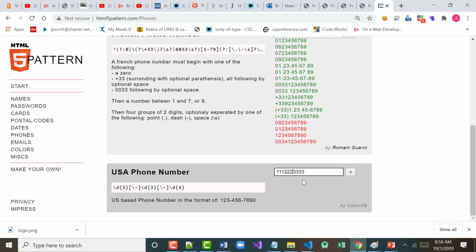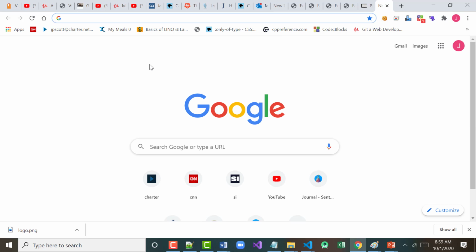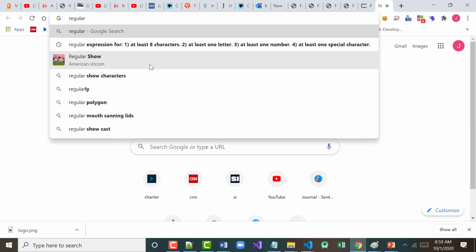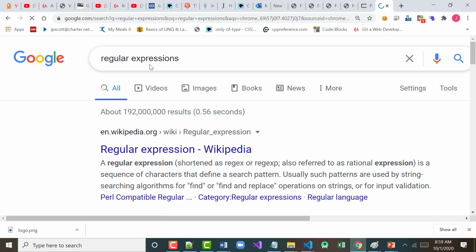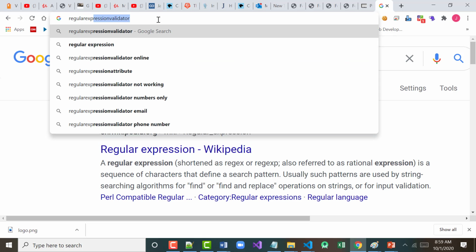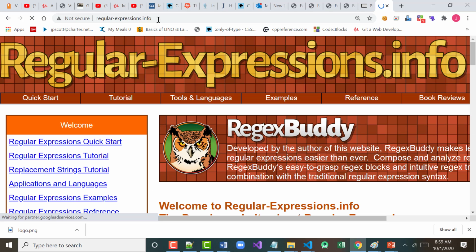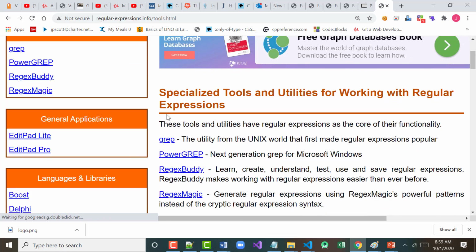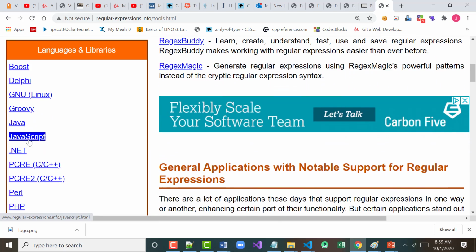There are hundreds, if not thousands, or more sites like this out there. But I like HTML5 patterns because it's simple and typically it gives me what I want. If you type in regular expressions, you're going to get hits in the millions, 192 million. One that I use quite a bit is, I think, regular-expressions.info. I could be wrong. Yeah. One of the ugliest sites I've ever seen, but it's nice. One of the things that I like about it is tools and languages. It says, okay, what language are you going to use? Well, there's JavaScript.